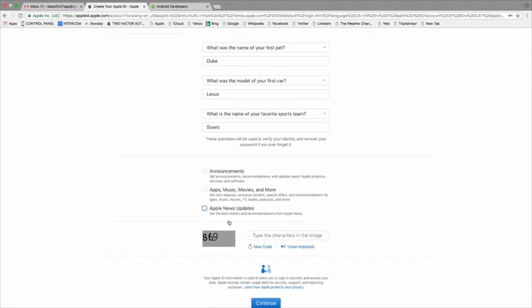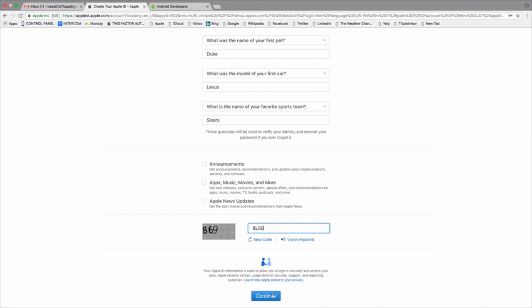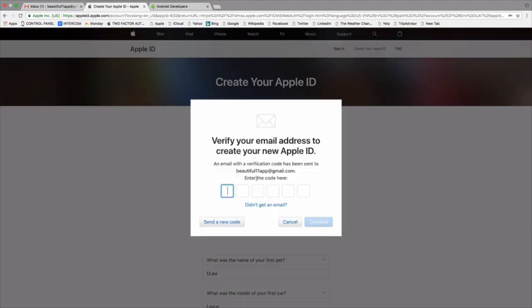Uncheck all of these boxes. Once you uncheck all of these boxes, you're going to click 8L. Yours is going to be different, of course, but you're going to put in whatever code you see in there. You can click continue.